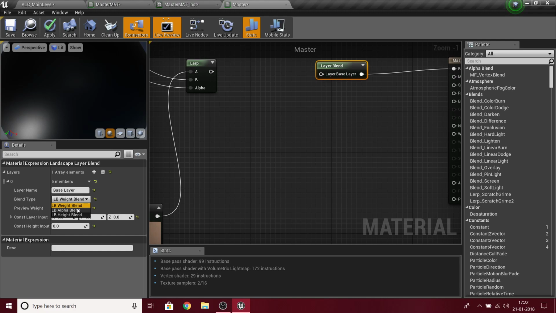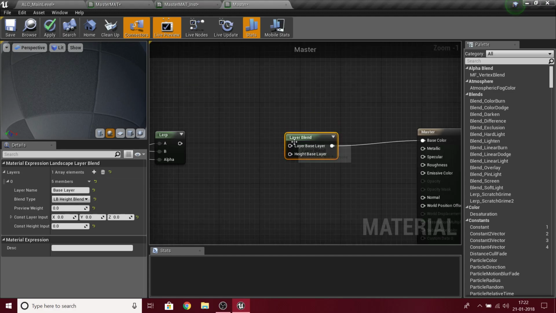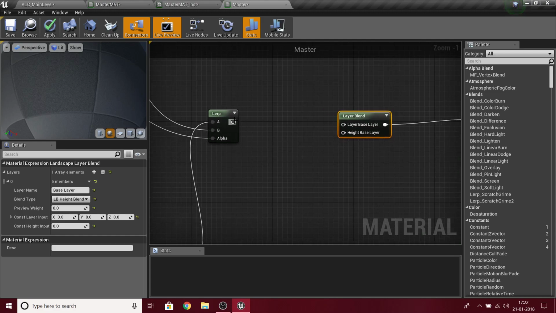The alpha would work almost like the weight, but if you have a grass and on top of it you paint the snow, and then you remove the snow, the grass will be visible. And the third is height. It will give you a more complex blending based on a height value or height map if you have it.